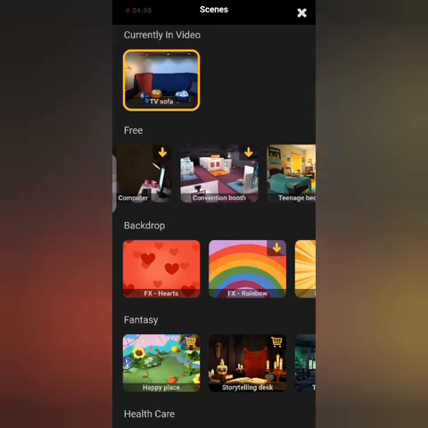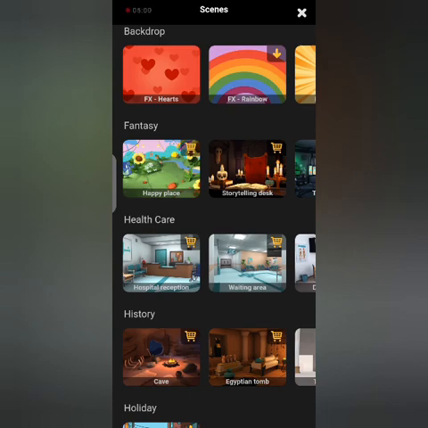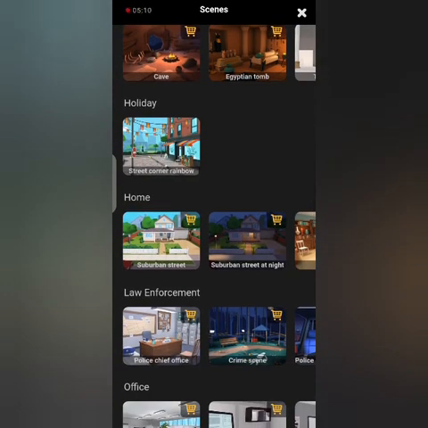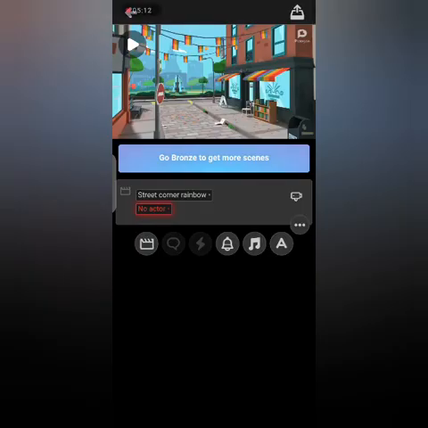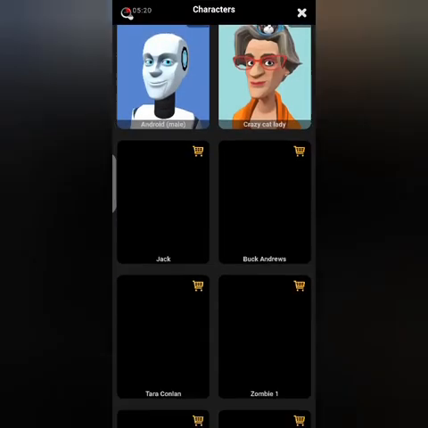Let me choose one. Teenage bedroom conversion. I'm trying to download this. A holiday. Now, it has downloaded. You see, that's the environment. Now, a street corner rainbow, I just downloaded that. Now, you have to pick an actor you want to use.